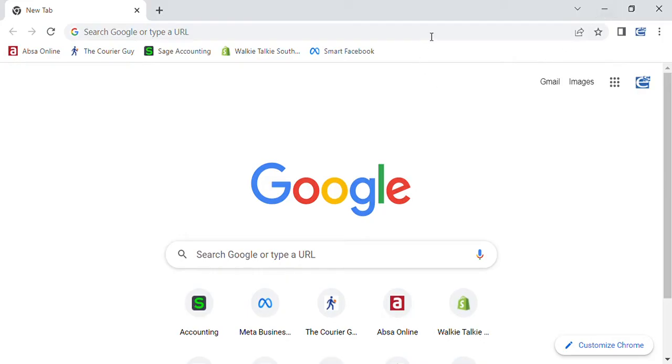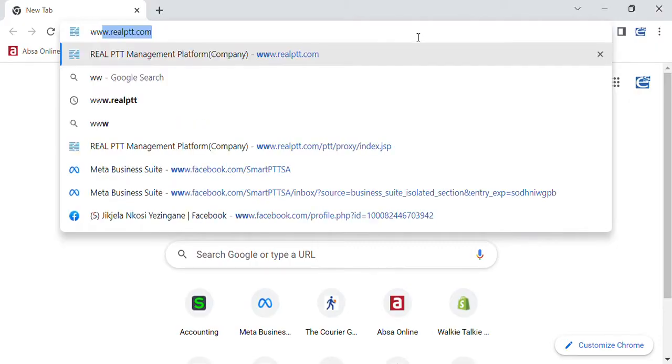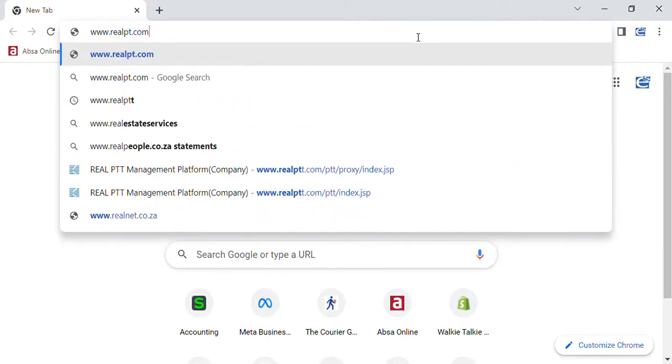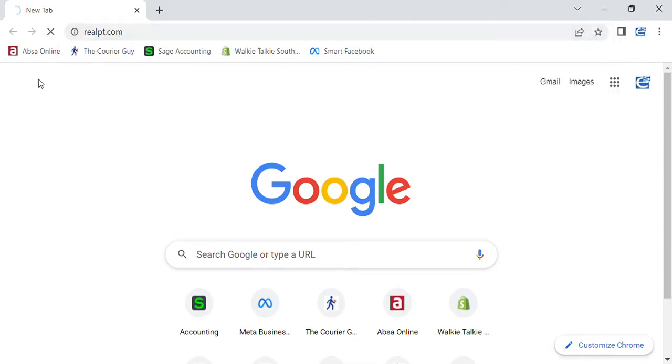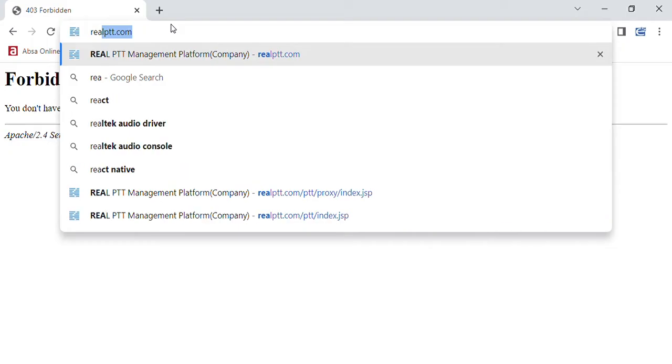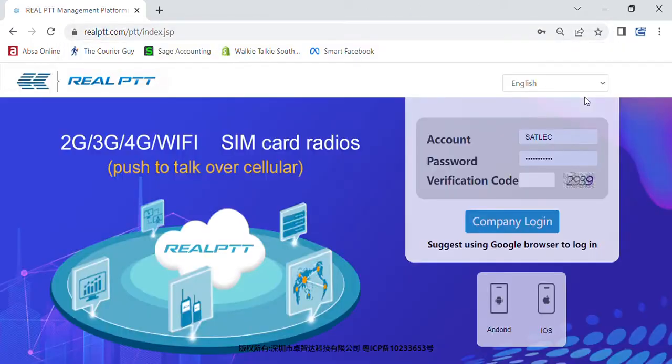Today we're going to be showing you how to do your patrolling and to log on to your platform. The first thing we're going to need to do is type in www.realptt.com. It's realptt.com, sorry. And then you just go and log in with your account.